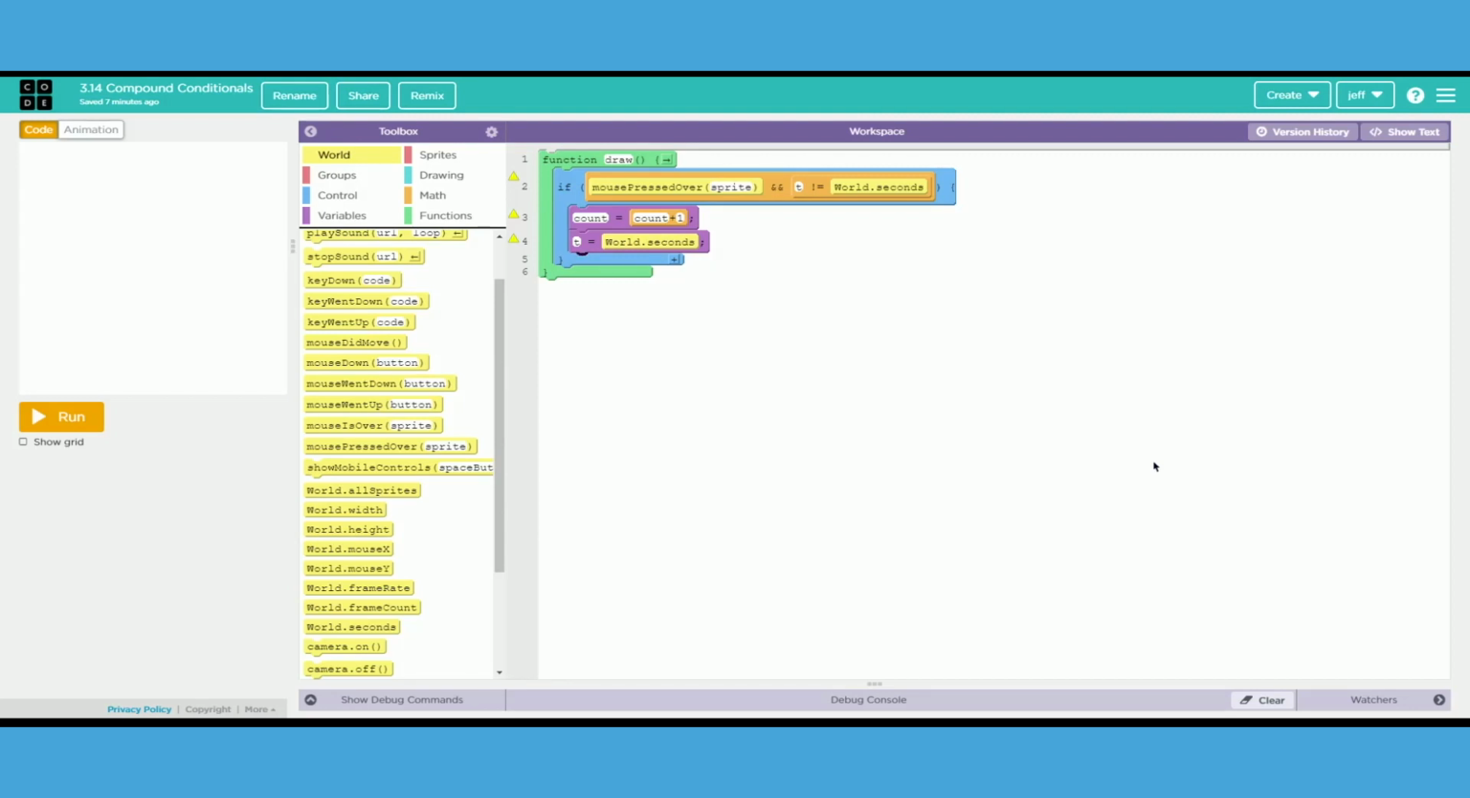Since both of those statements are true and they're separated by the double ampersand, which is basically the compound conditional and, it means that both of the two Boolean statements on either side of the ampersands need to be true for the whole thing to be true so that the code inside the block can run. If either one of them is false, the code inside the block will not run.